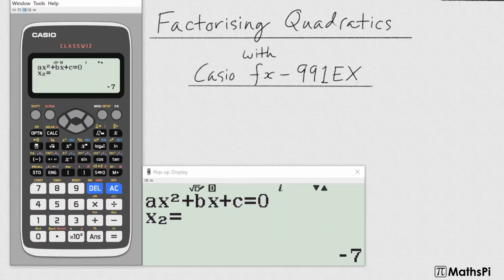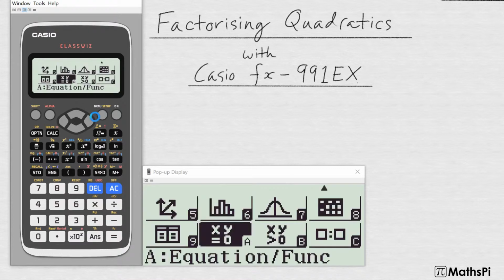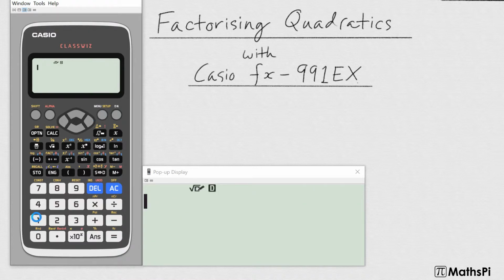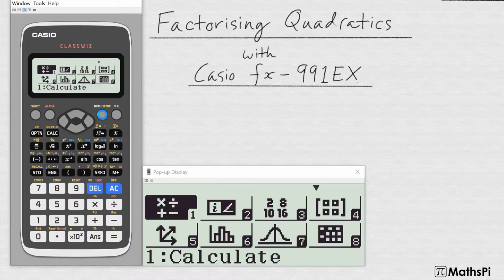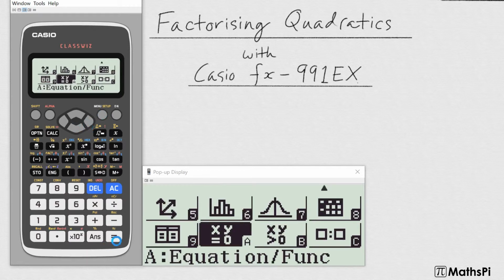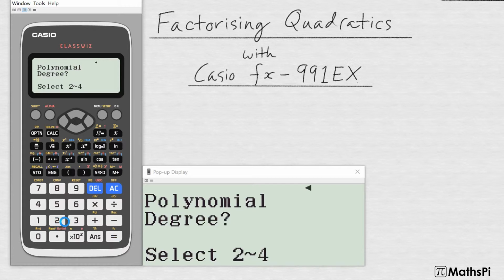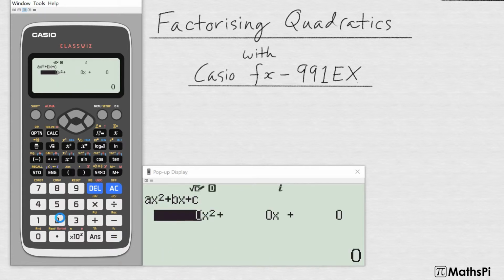If you take your calculator, specifically here I've got the FX-991EX, which is the most commonly used calculator now, especially for A-level, but you would be allowed to use it for GCSE. And we're just going to go into the quadratic mode. Let me show you how to do that. You just want to go through menu and go down to A for equation function, hit equals there. And for quadratics, you want number 2 for polynomial, degree 2. Okay, so here we have our quadratic, and you would just need to fill in your coefficients there.